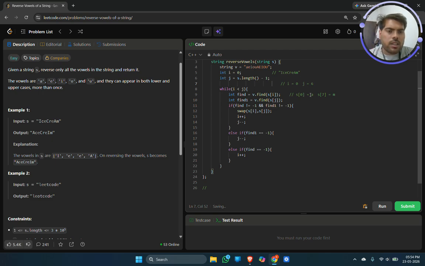As you can see, s of 0 is as it is because we don't touch this value, and after this the j value will be 6. Then here you can see s of 6 is the capital A. As you can see, this is a vowel. Then the find one value will be not equal to minus 1. Then this condition is fulfilled.